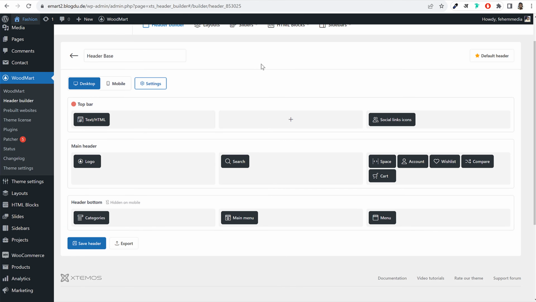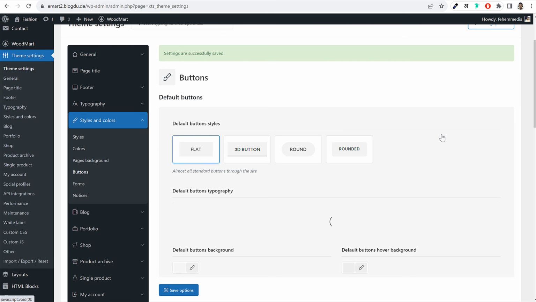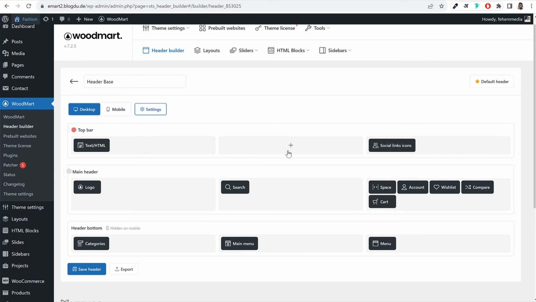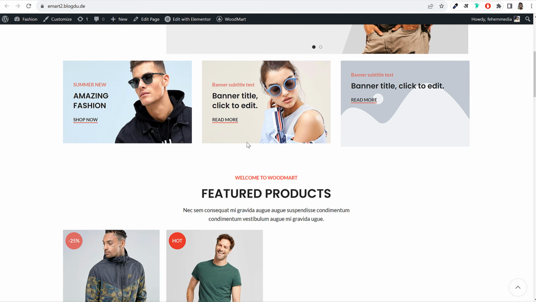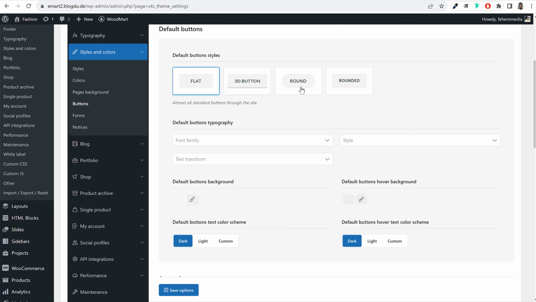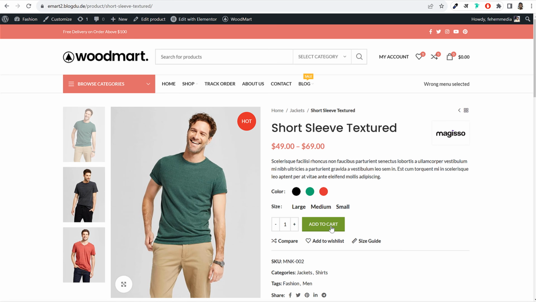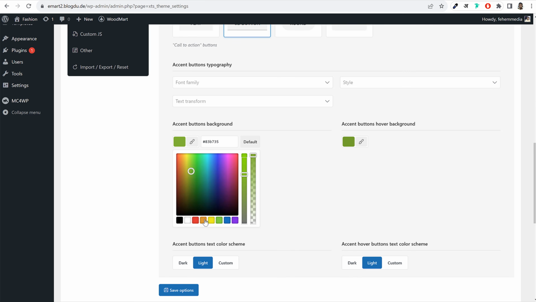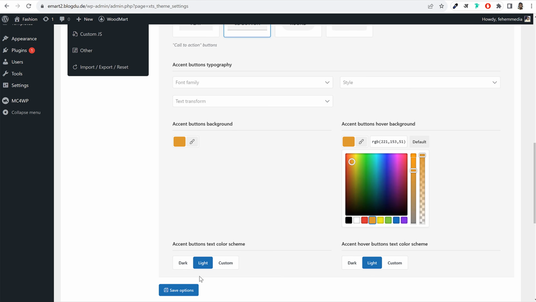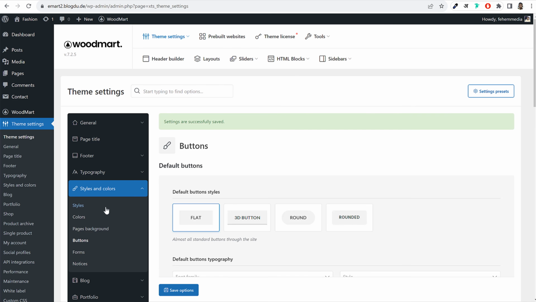Now let's again come back to theme settings, and pages background is fine. Button, again, button default style is this style. If you open button on any page, this is the button style. If you want to change this to 3D button, rounded button, you can do that. If you want to change the button background color, you can do it from here. Instead of green, if you want orange or any other color, you can obviously select that. Hover color also, you can change. So wherever this button is displayed, now it will be this orange color or whatever color you set.